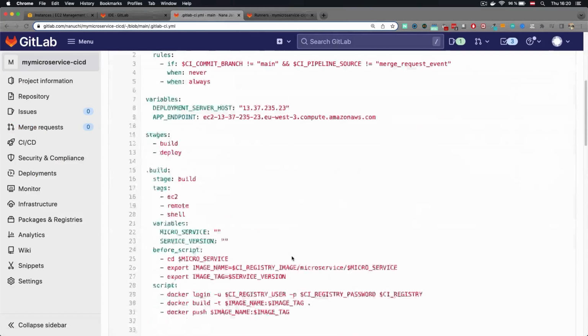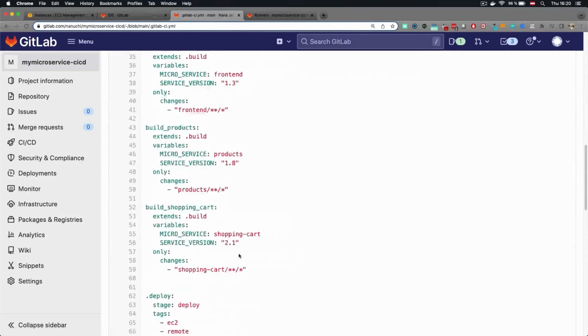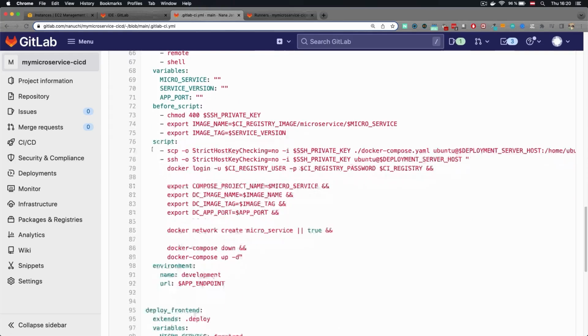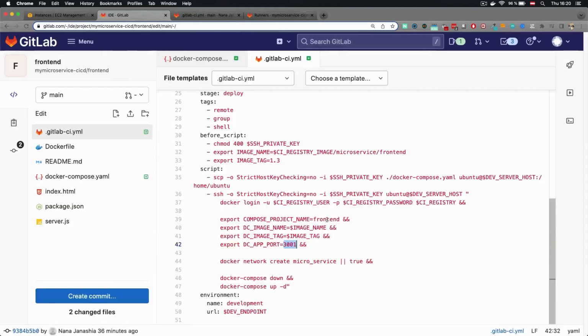So it's the same pipeline configuration that we used for our monorepo. So this part is where we set the compose project name, the app port, and create a Docker network, compose down, compose up. Same thing. The difference here is that we have specific jobs and hard-coded values.